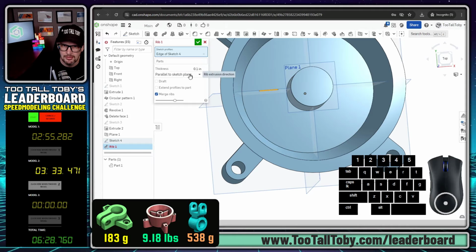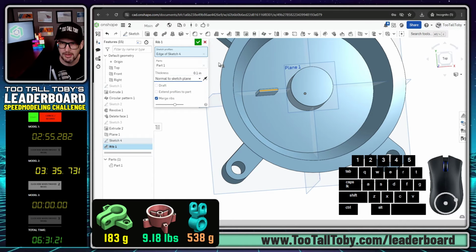And this rib is gonna use the option for normal to sketch plane, and that is gonna be at a distance or a width of 0.25. And you have to remember to hit this check mark, extend profiles to part.